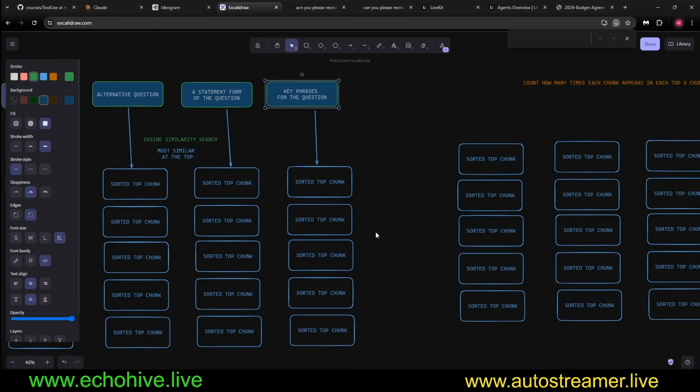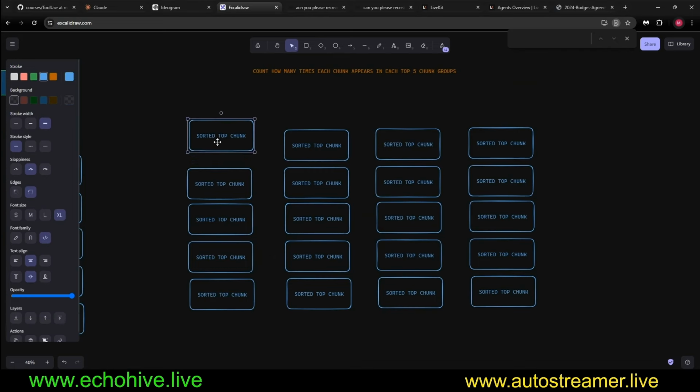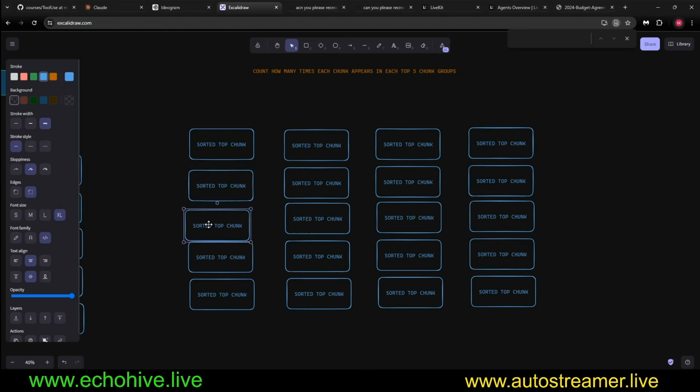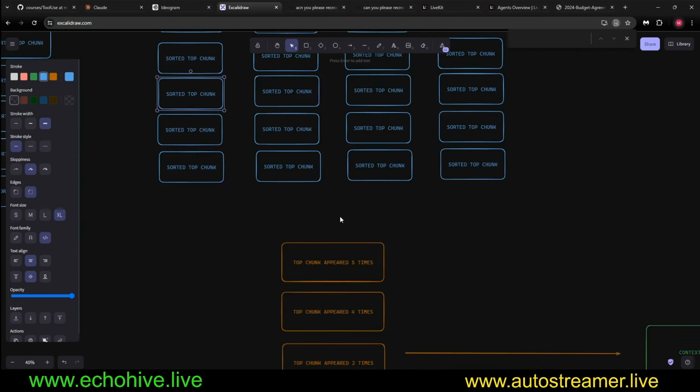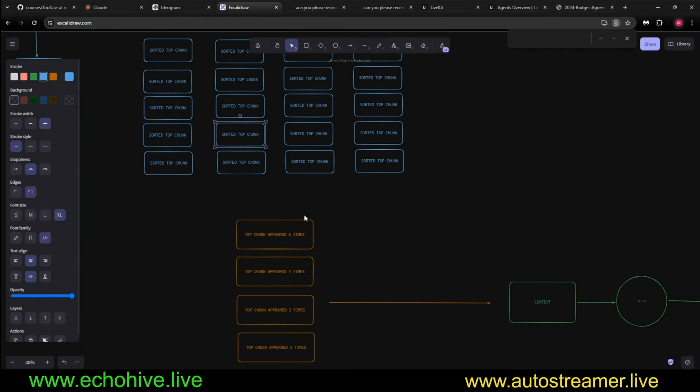Once we have that, we want to count how many times each chunk appears in each one of the top 5 chunk groups. So this is the re-ranking portion of it. How this works is the script takes the first chunk and counts how many times it appears in these. Does this chunk appear in this search result? Did it appear in this top 5 simulated search result? Did it appear in this? And then it does it for each one of the top chunks, counts them, and puts it into a dictionary. So now we know how many times each chunk has appeared.